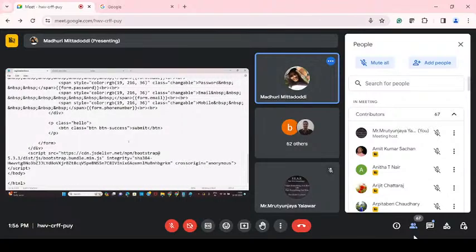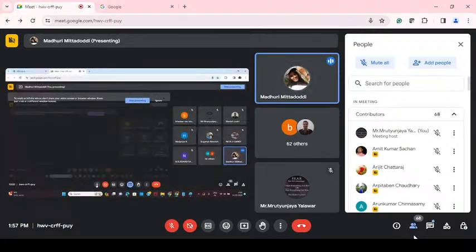Here also, the password, email, subject, and submit, everything is done in JavaScript. Everything is in a link process, not a manual process, like every time you have to change it, every time you have to do it, or every time you have to take it.